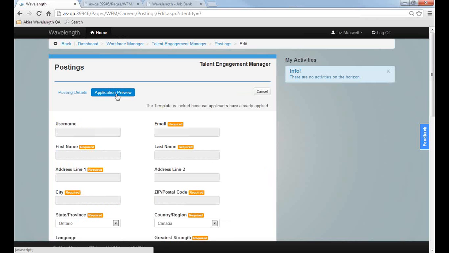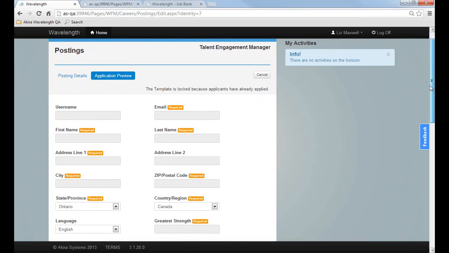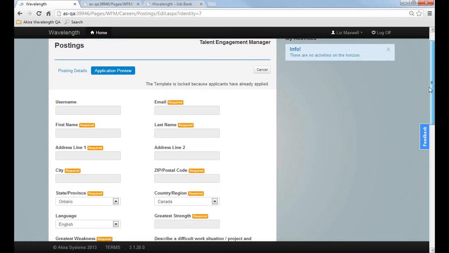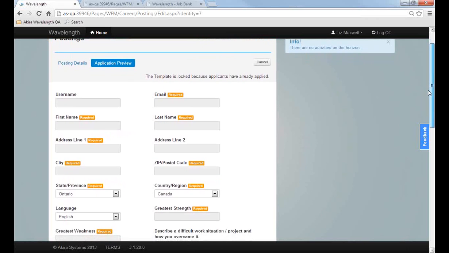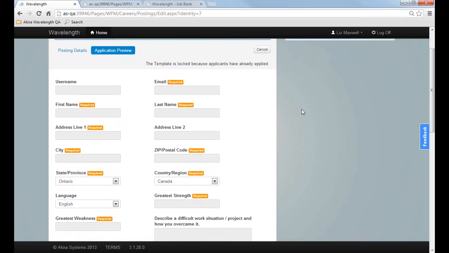Once I've created my posting, I can view the application template, and this is what the applicants would see after they click apply to posting. If they already have an account on your system, they're applying for a different position. So let's say you hired somebody previously, if they're seasonal workers, and then you brought them back, if they still have an account on the system, they can put their username in there and it would pre-fill all the information for them. But the applicant would fill in the information, and at the bottom you can see the customized questions.